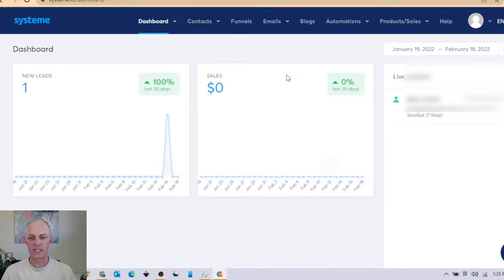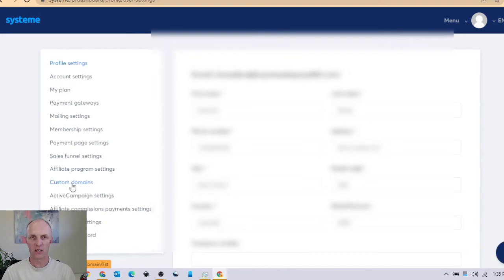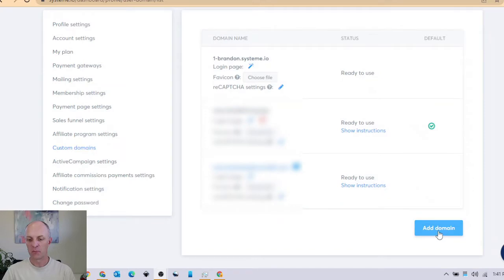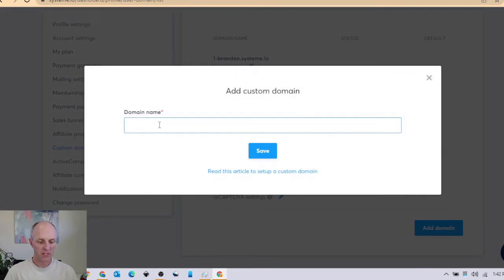Once you have signed in to your account, head over to this drop-down arrow, where you may have a profile picture if you've uploaded one. Head over to settings. Once in settings, head down the left-hand menu to custom domains. As part of your registration, a subdomain name will have already been assigned to your account. What we're going to do here is add our own specific domain name, the one that you've already registered previously. Select add domain, and here you will select your domain.